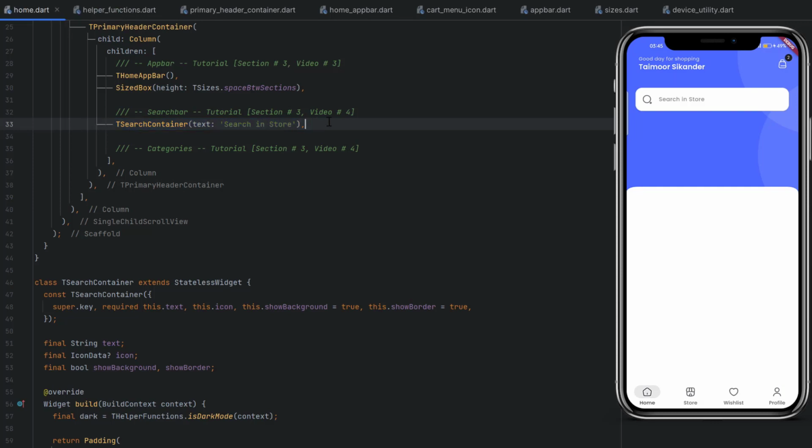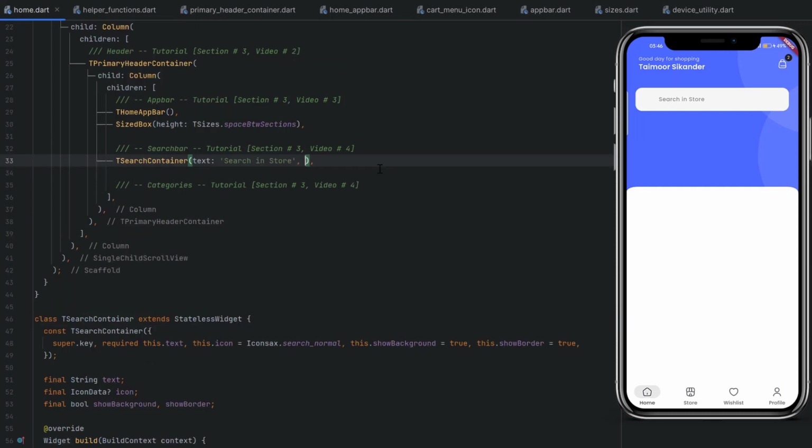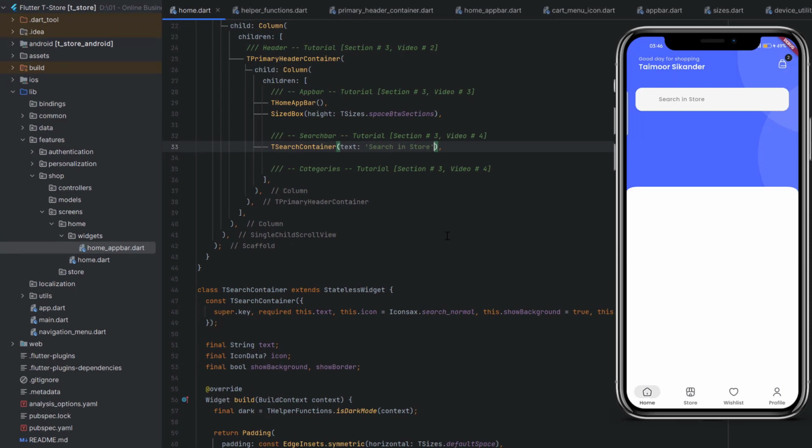Now let's save the code and you see our icon has disappeared because we don't have that icon. So let me also provide the default icon, which will be the Iconsax search normal. If you want to use another icon, you just have to call this icon and you can pass any icon you like, so that default icon will be replaced. Now let's save the code and you see the icon is right over there.